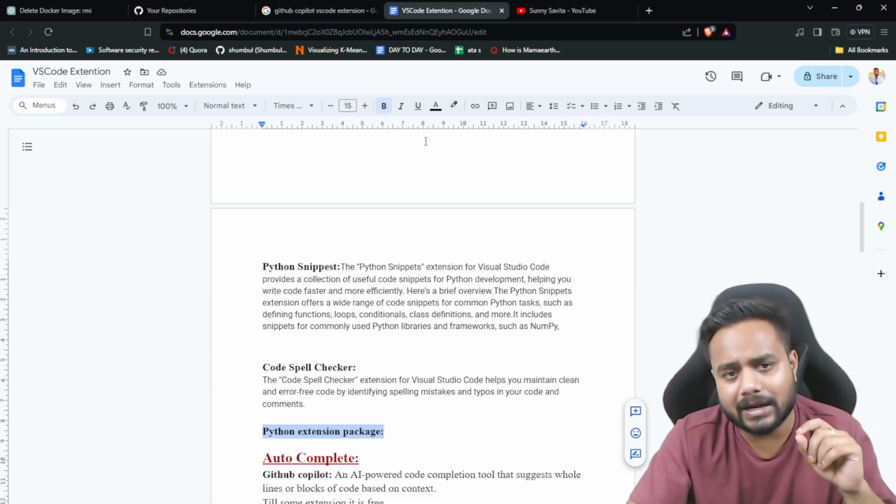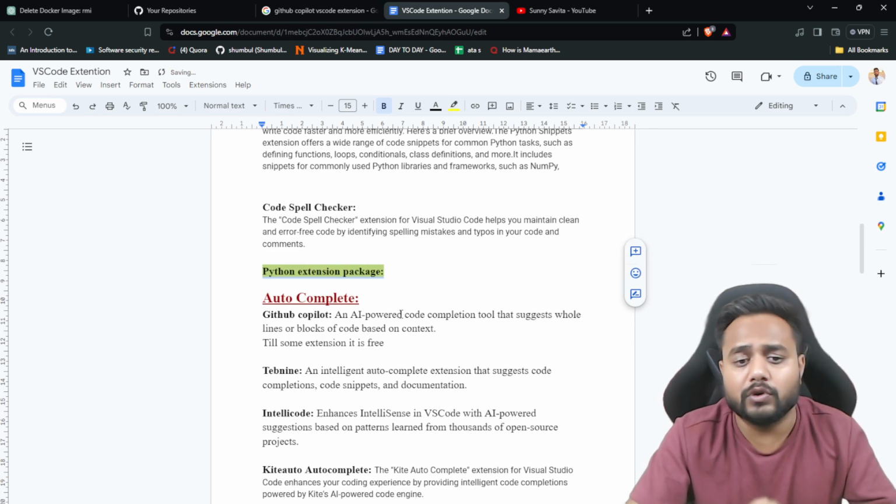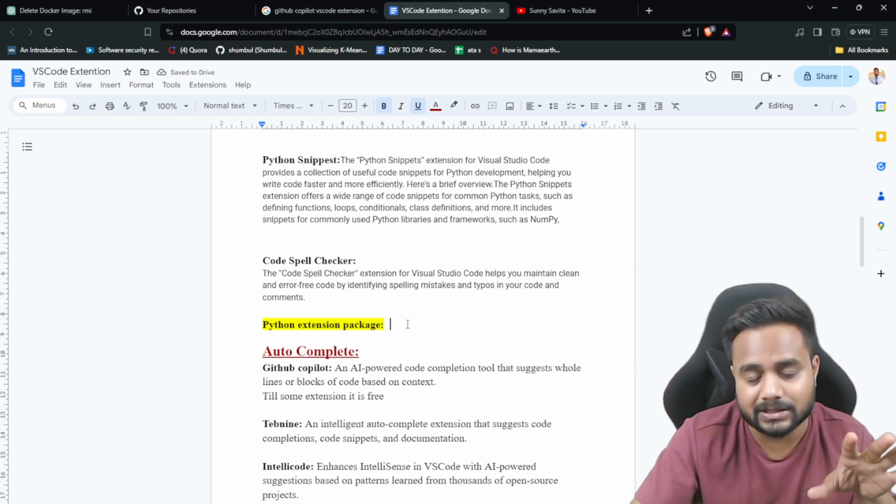So let me highlight this particular one as an important one. If you are not going to install all of these, a single extension will give you all the extensions. Again, I'm repeating.